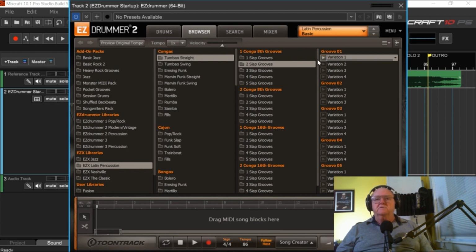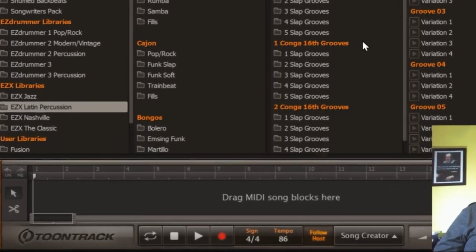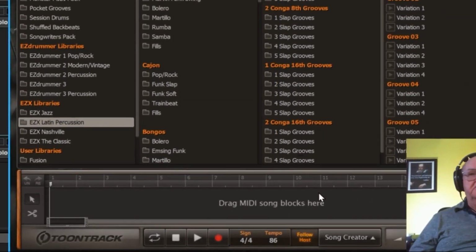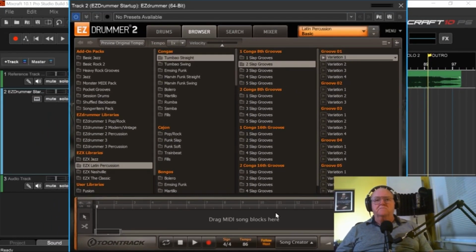Right, while we're here, just note that EZDrummer has automatically synced up the tempo there. So it's on 86 BPM, same as our project. That's why it's quite important to make your decision beforehand, get your timing right, and then all the MIDI instruments like EZDrummer will slot in just fine.